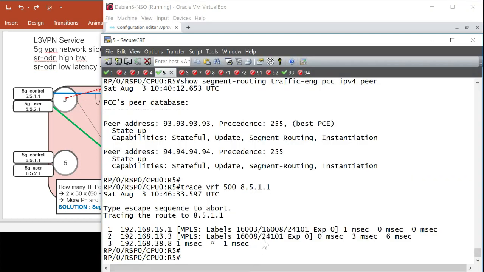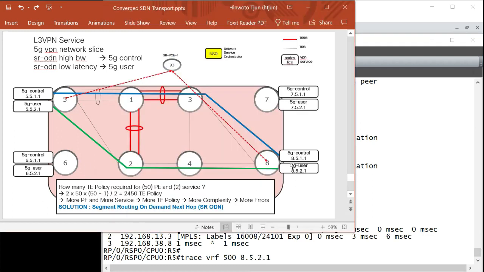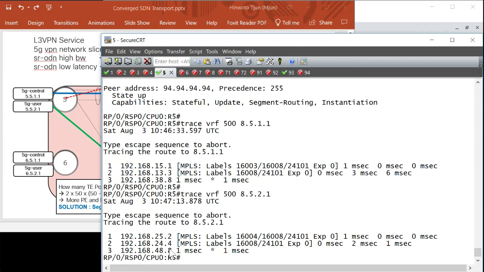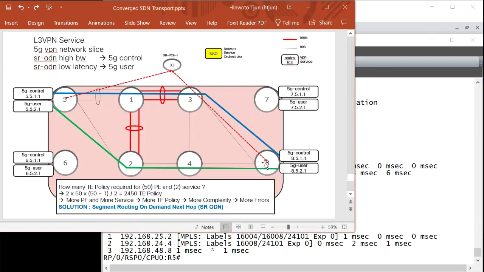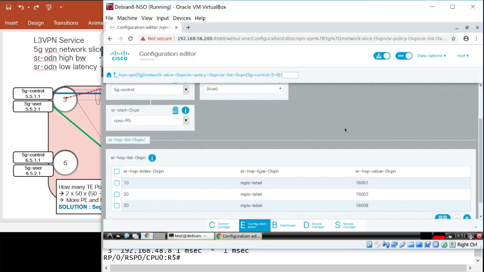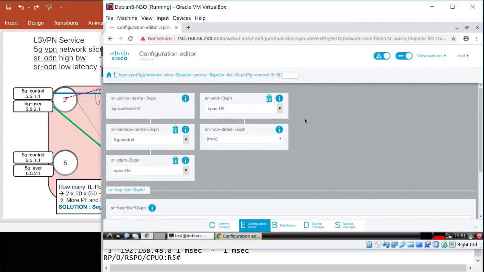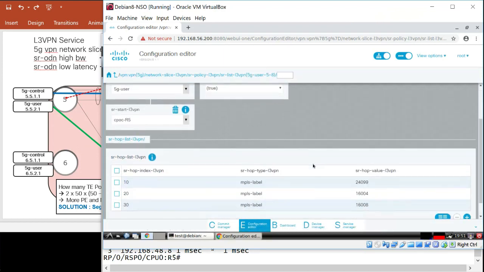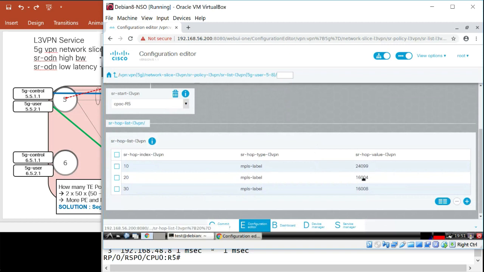For the 5G user, which is 8521, the preferred path is the green link, based on low latency preference. Let's do the traceroute. Yes, 2, 4, and 8. It is also determined by the NSO policy. Back to the 5G user, this is the adjacency SID we defined for 4 and 8 through routers 2, 4, and 8.